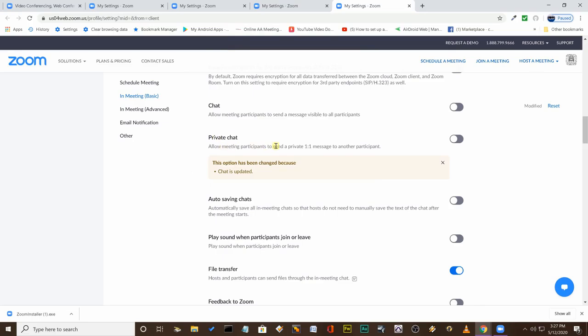Private chat, allow. Here we go. Allow meeting participants to send a message visible to all participants. That unchecked. That's a good one. Allow meeting participants to send private messages to one another. That's another one. So they went ahead and disabled that as well.